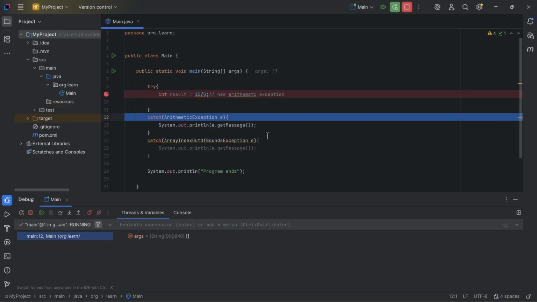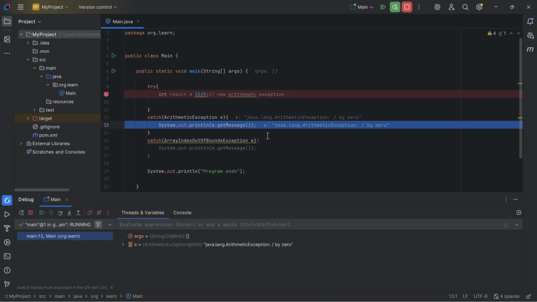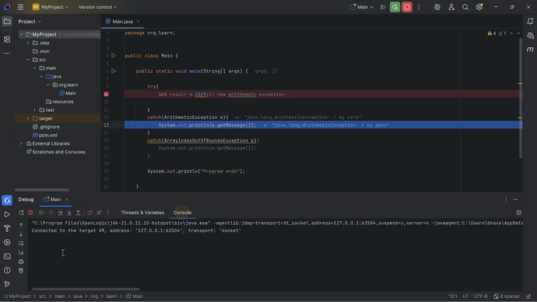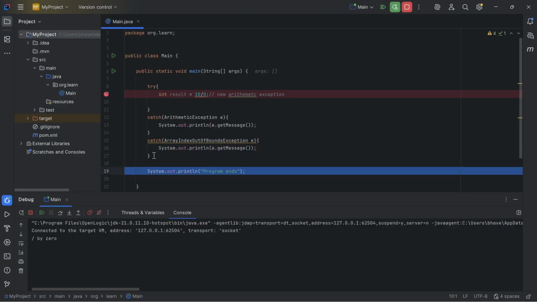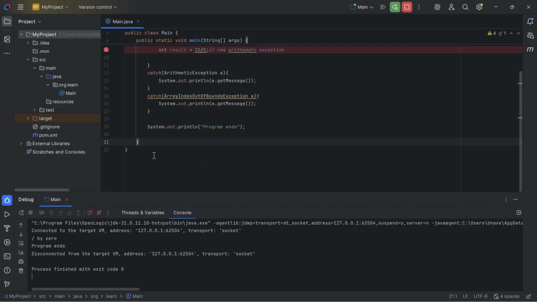See, line number 12, it found the matching exception catch block, so it will execute line number 13. In the console you can see nothing is printed, blank, but now it will print the exception message. See, divide by 0 is printed, and after this line it went directly to the end of this try catch block and it will execute the remaining lines of code. Now it will print program ends. See, that's how the program execution flow is.